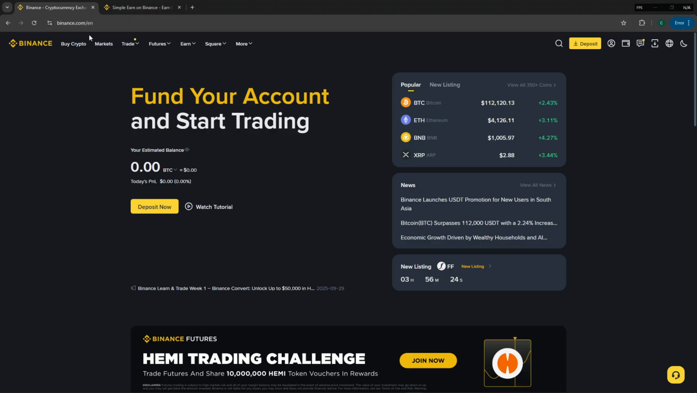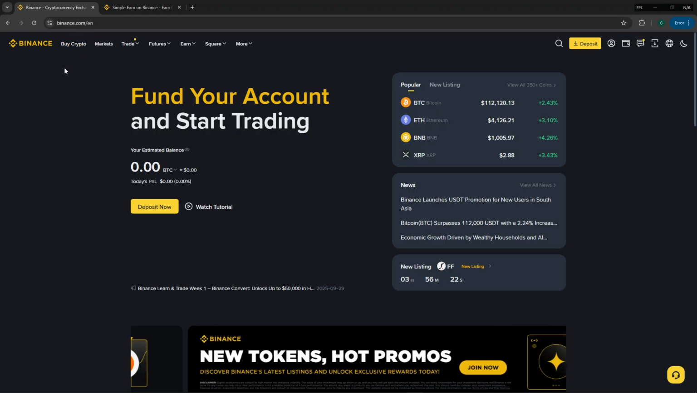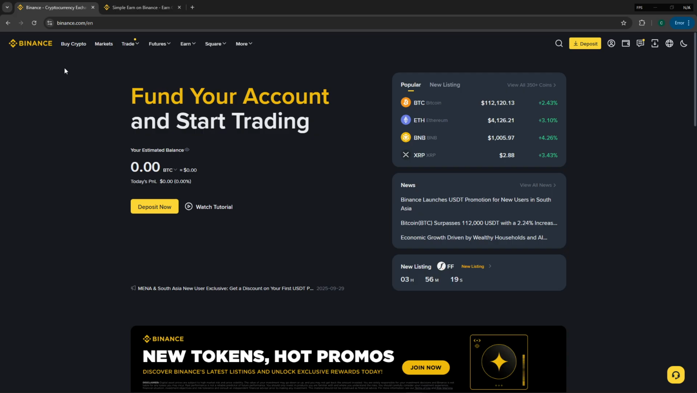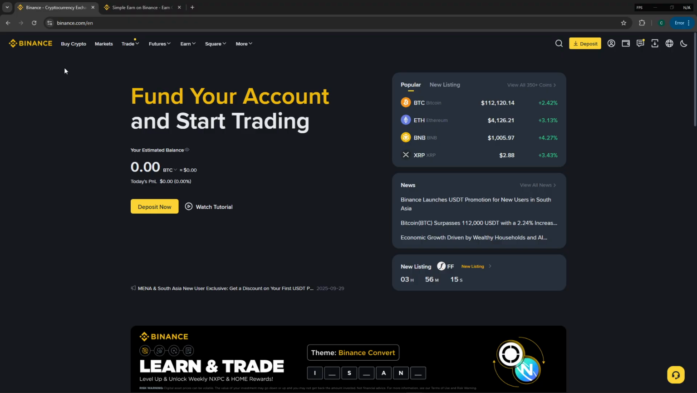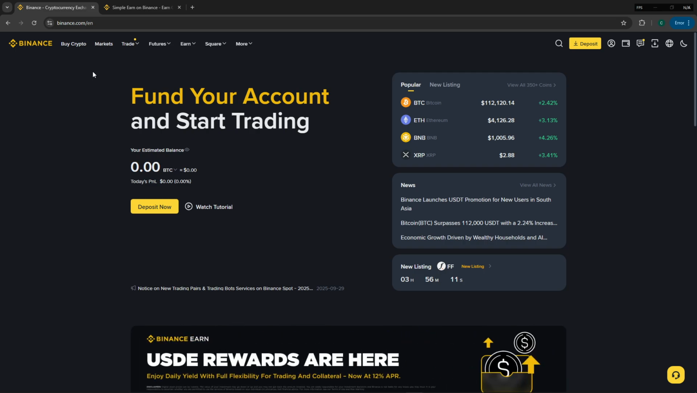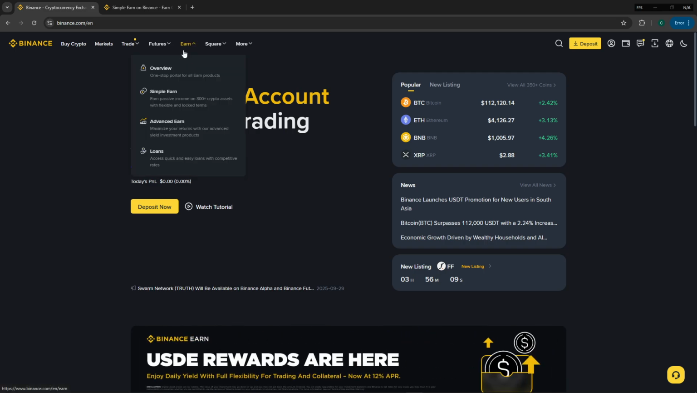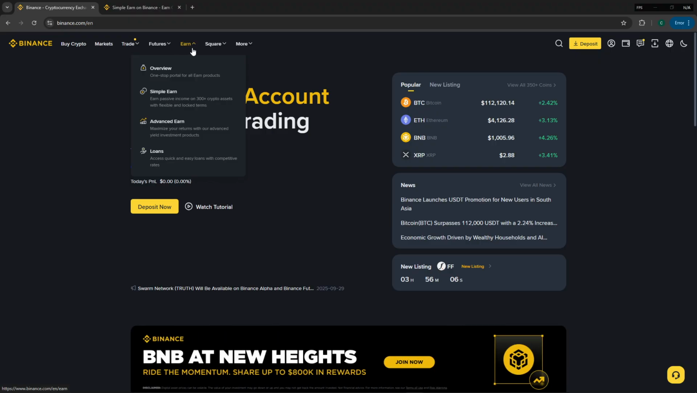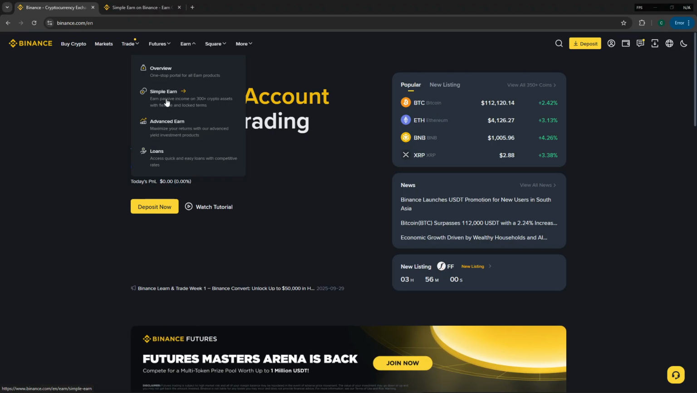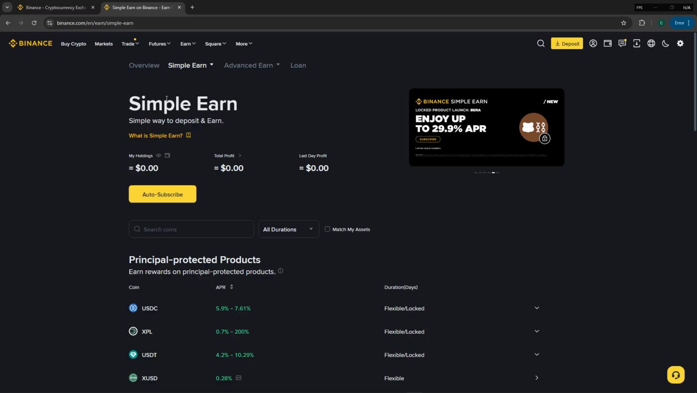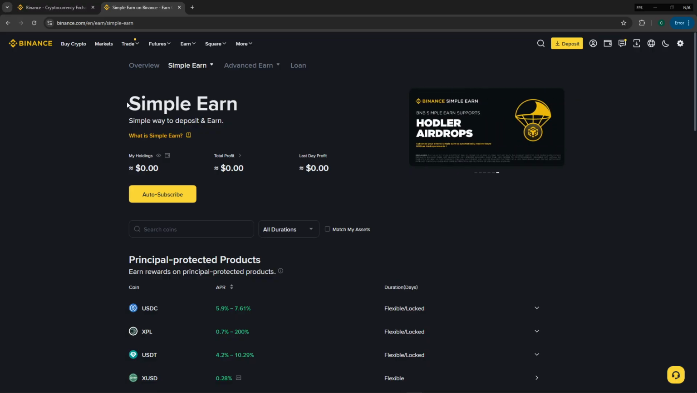It's important to always use strong and unique passwords and, if possible, enable two-factor authentication to ensure the security of your account. After successfully logging in, the next step is to navigate to the Binance Simple Earn or Staking section. This feature can be found under the Earn tab on the main page. Simple Earn is a great tool for those looking to make passive income with their crypto, and Binance has made it easy with a user-friendly interface. Once you've located this section, click on it to view the various options available for staking.